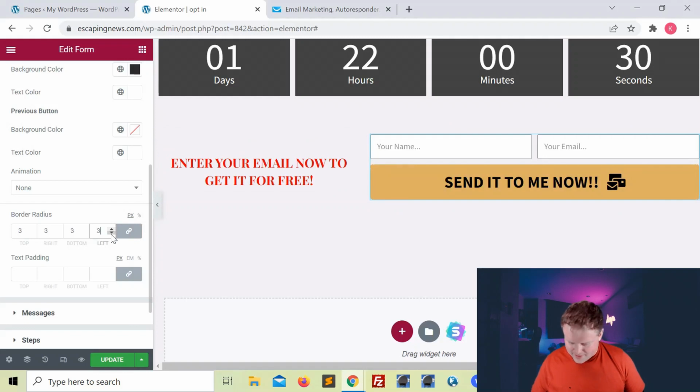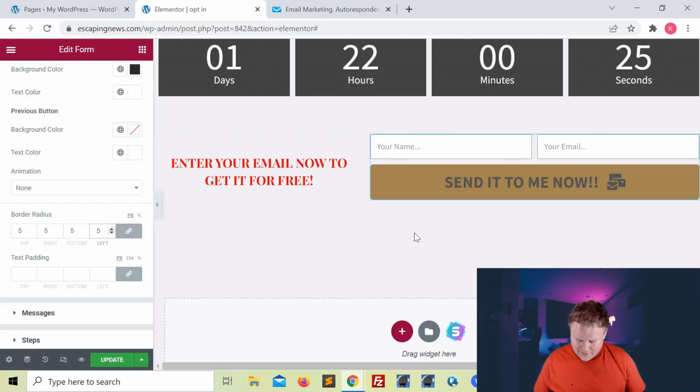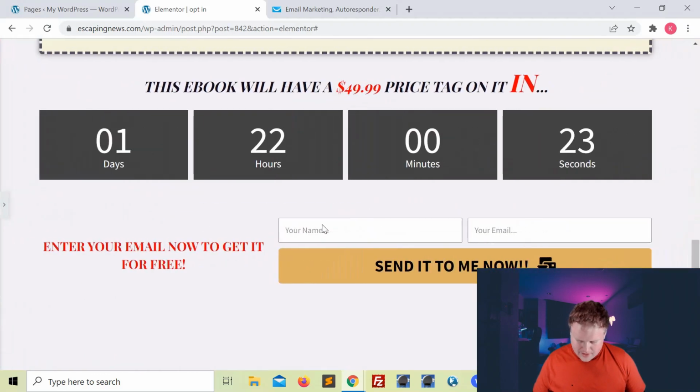As you can see, it gets more rounded the higher you go in your numbers, but I want to do 5, and this way it looks really nice and clean, because the circular one just doesn't look that great on this page. But you know, it's up to you how you want it to look.